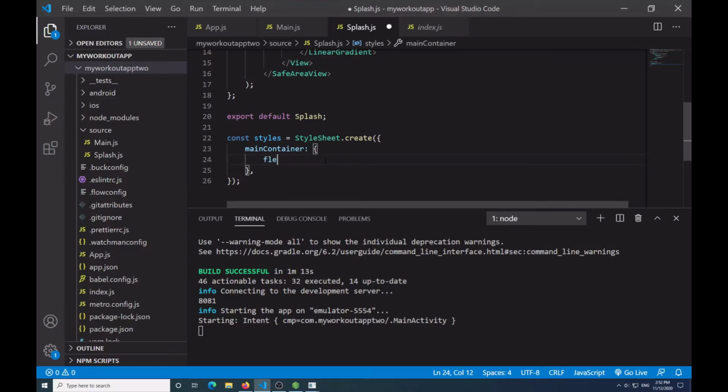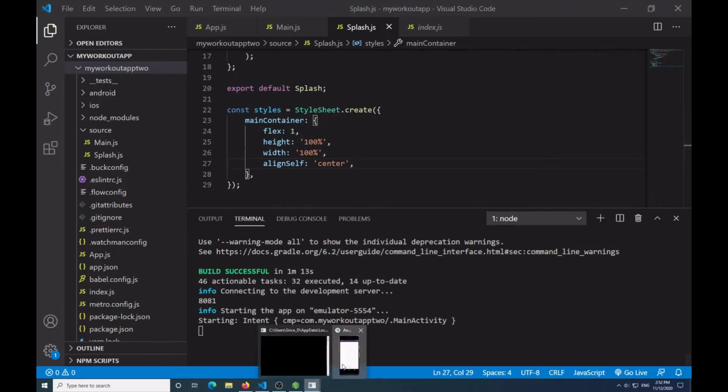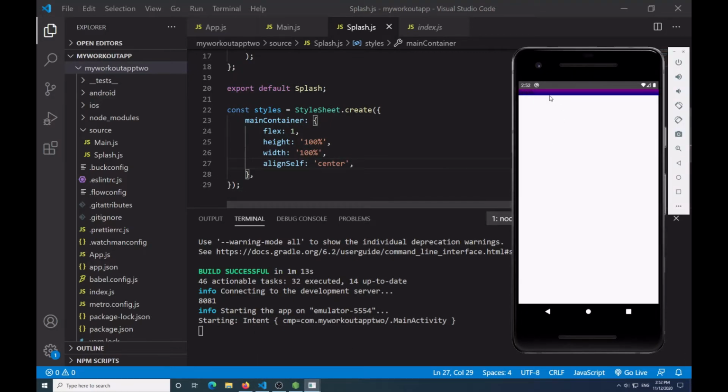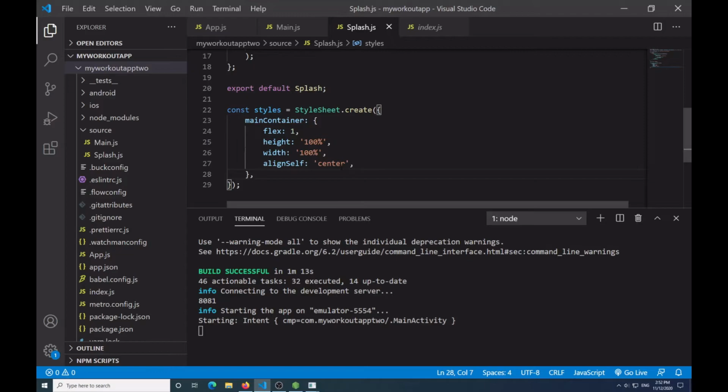So by default, I'm going to have a flex colon is going to be 1. My height is going to be 100%. My width is going to be 100%. And then my align self, which is actually capitalized, is going to be center. So that doesn't change anything because that's the whole container that we're talking about.